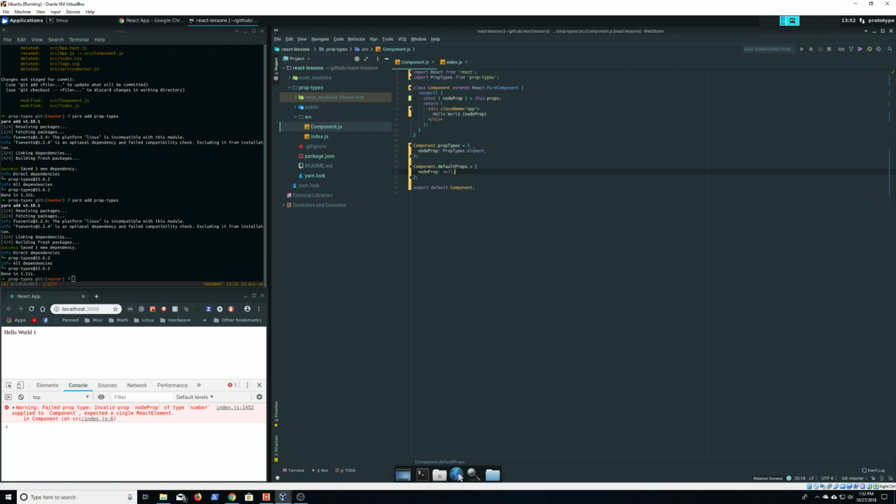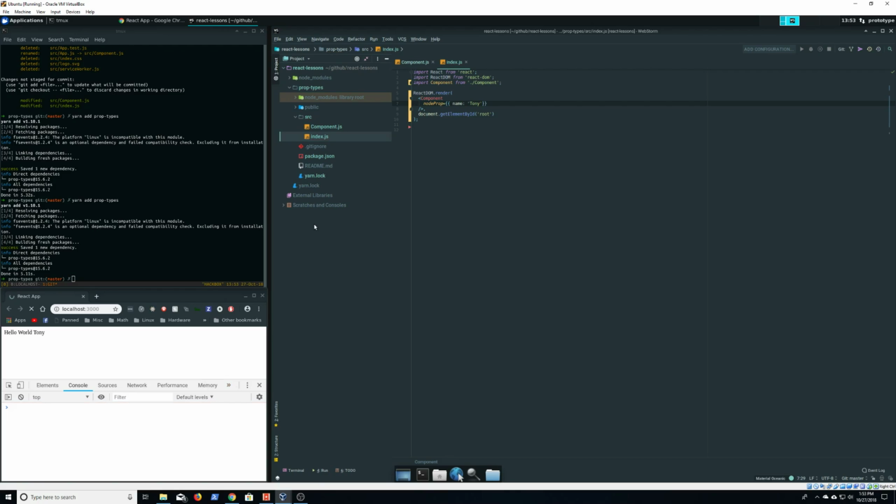A more practical example would be, say, if this was an object, right? And I want to access a property in it called name, right? So again, it'll complain here because the number 1 is not of type object. If you go ahead and pass in name Tony, right? It's expecting an object, so that should work. There you go. Hello world Tony, right?